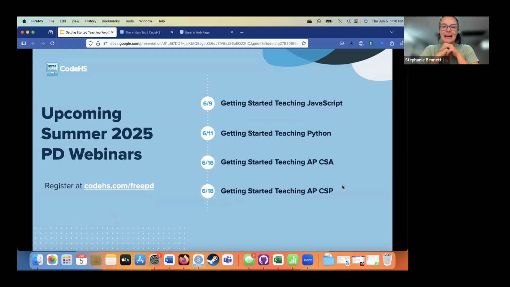Well, on June 9th, we will have Getting Started Teaching JavaScript. So a similar presentation to the one you saw today, except it will be a deep dive into our Introduction to Programming in JavaScript Corgi course. And our fabulous teacher trainer, Paula, is going to be leading that session. She brings many years of experience teaching JavaScript to that webinar session, and we would love it if you would join us. She has lots of great stories. It'll be an entertaining one for sure.